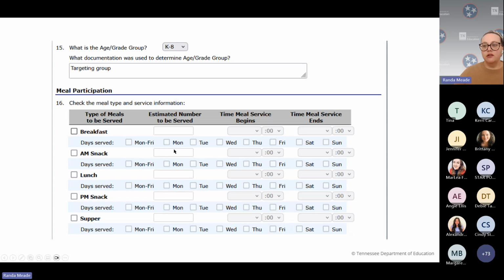So if you say that you're serving on Monday from June 1st to June 30th, that implies that you're serving all of the Mondays within that month.